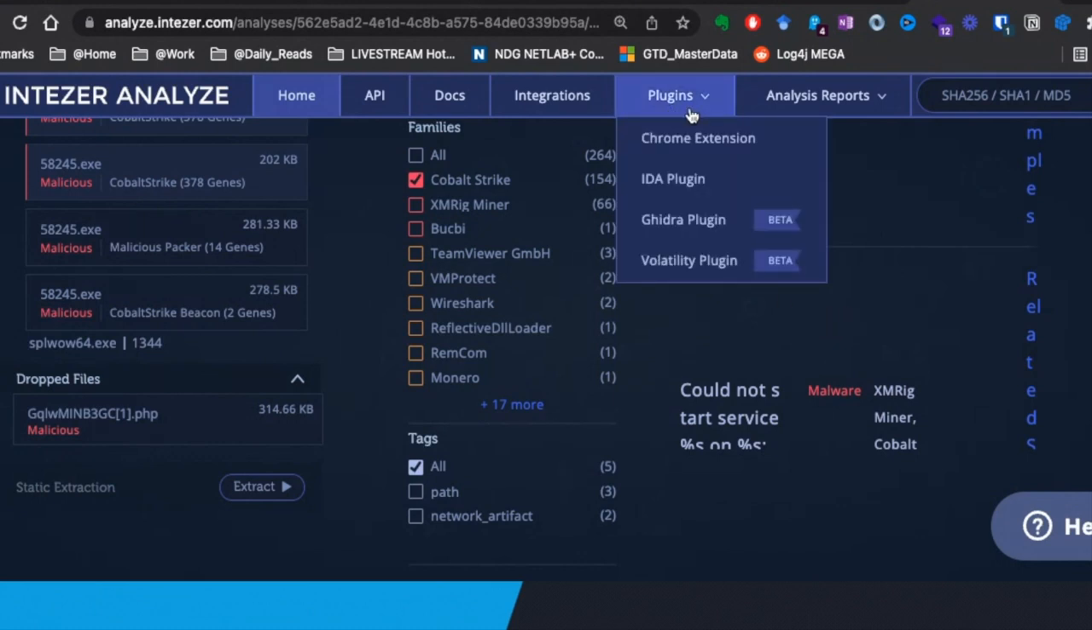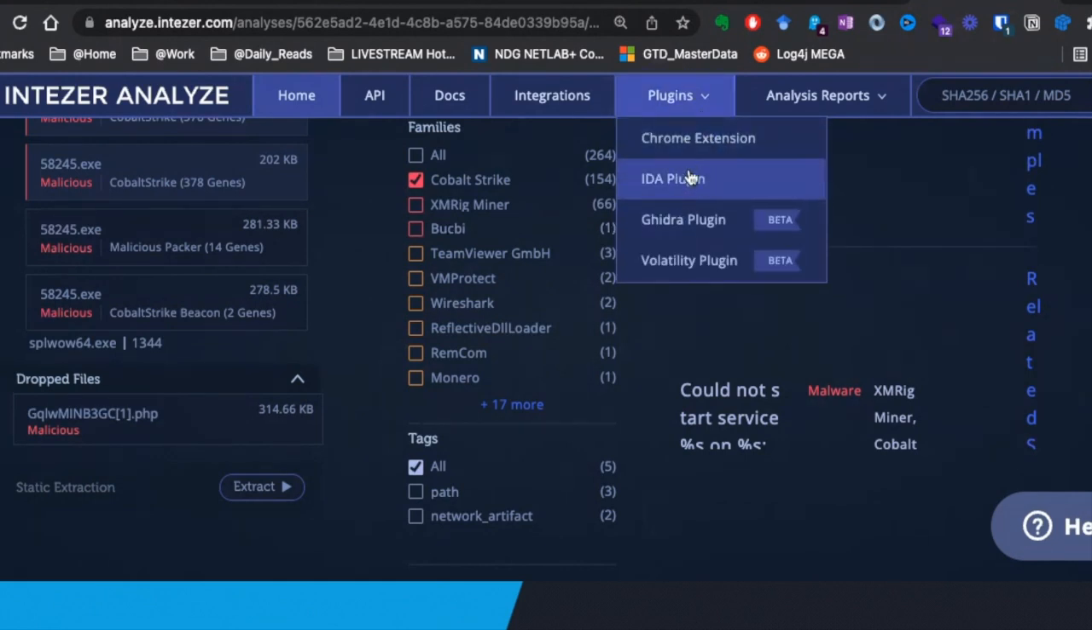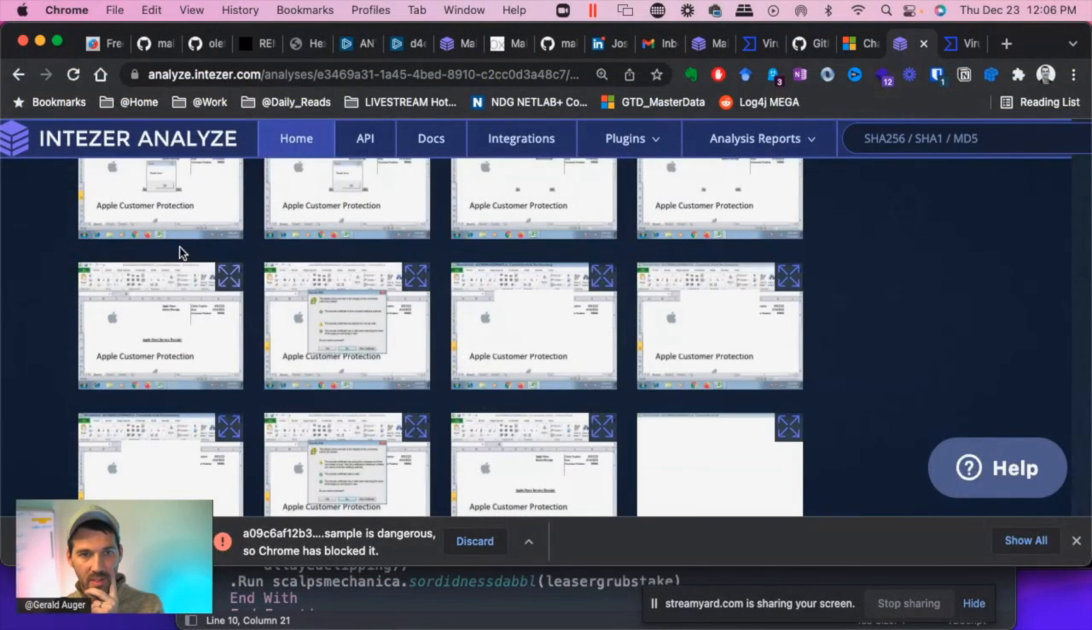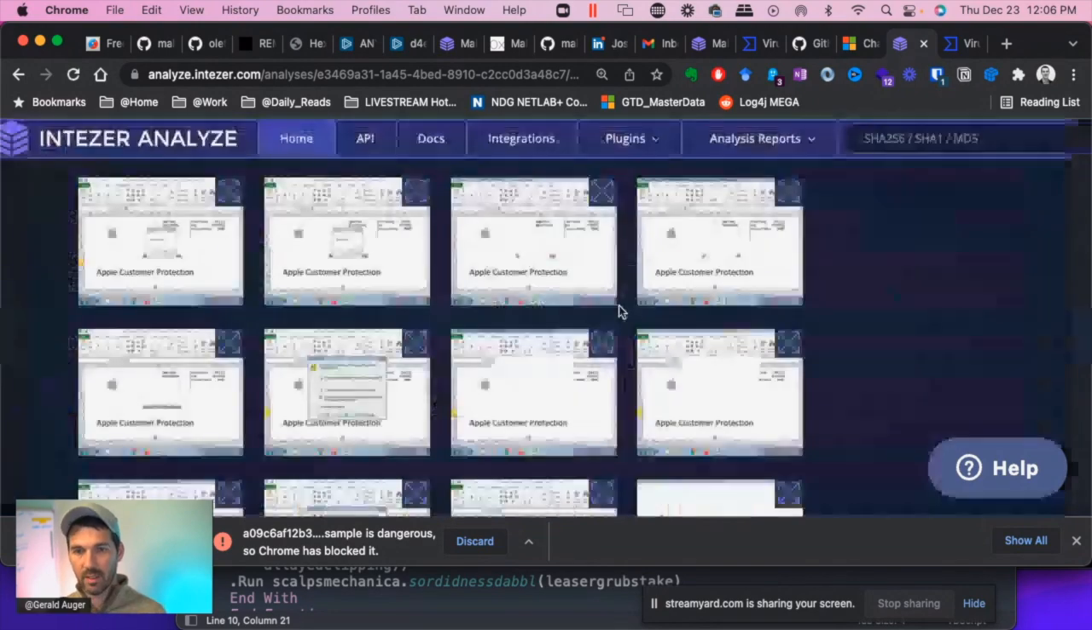Now, I haven't used this myself, but they've got these great little plugins here for Ghidra if you want to do some dynamic analysis, IDA, which is the OG disassembler, and then there's a Chrome extension, and you can see, yep, there's that message box with the click through.